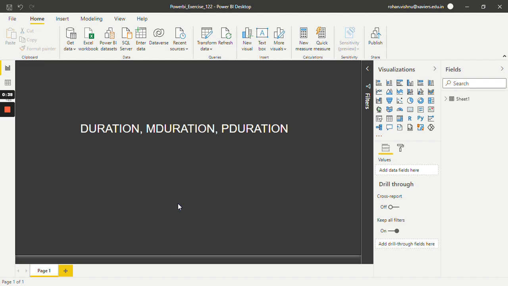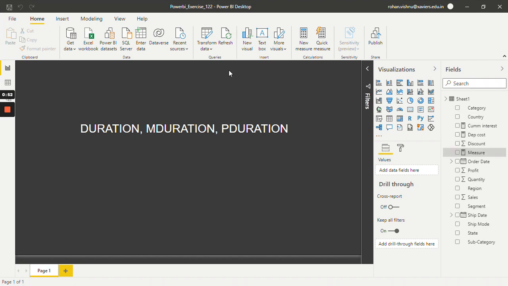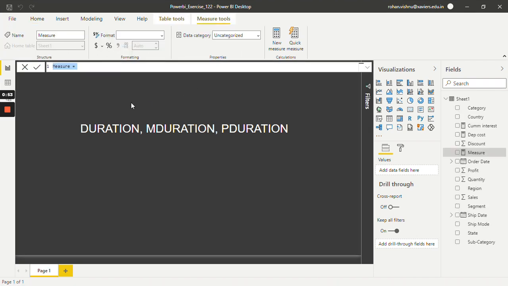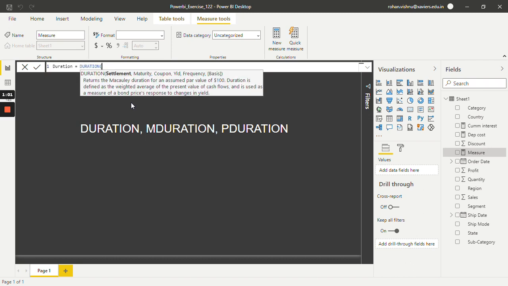Let's try to understand DURATION in more detail. For that, I need to create a new measure. So go to Home and click on New measure. And over here, give it a name, let's say Duration, is equal to, and we need to make use of the DURATION function. Over here, we have 4 or 5 parameters.